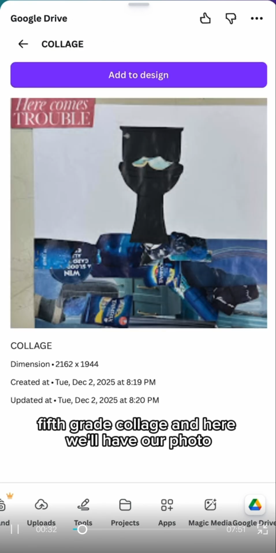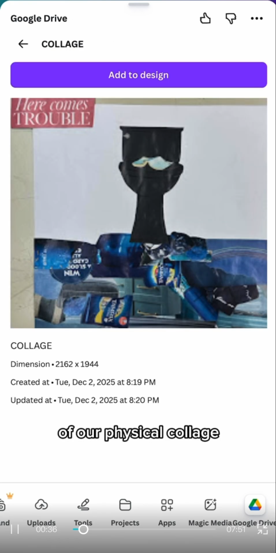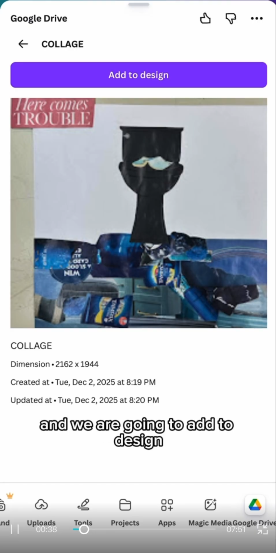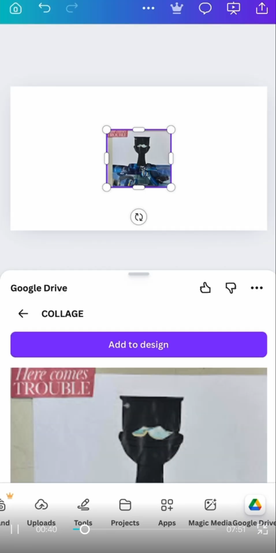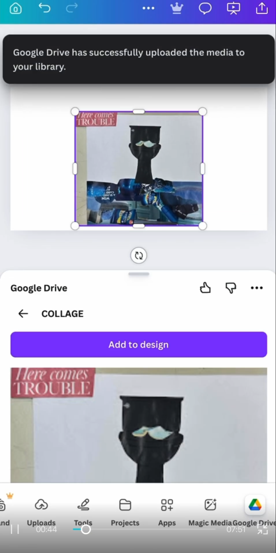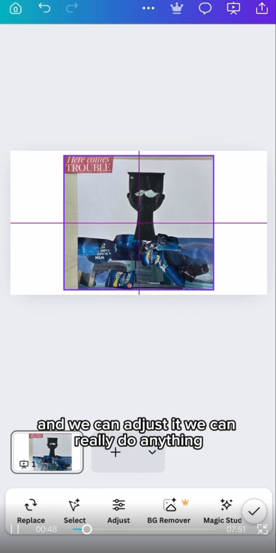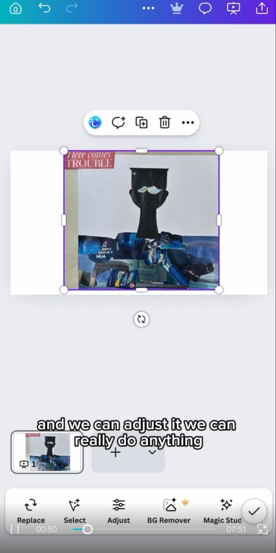And here we'll have our photo that we took from the previous class of our physical collage, and we are going to add to design. And here we go. And we can adjust it. We can really do anything.